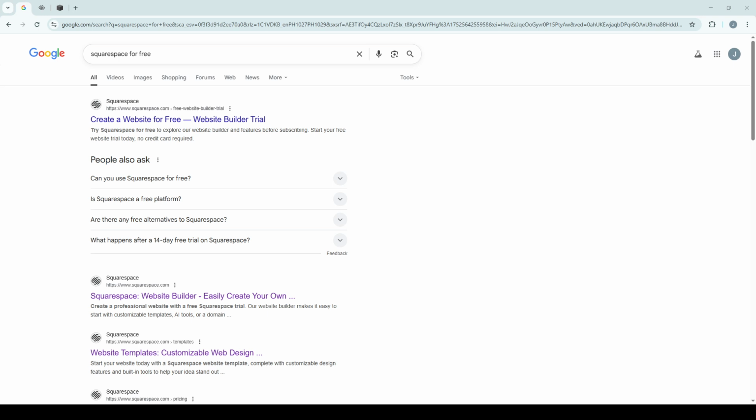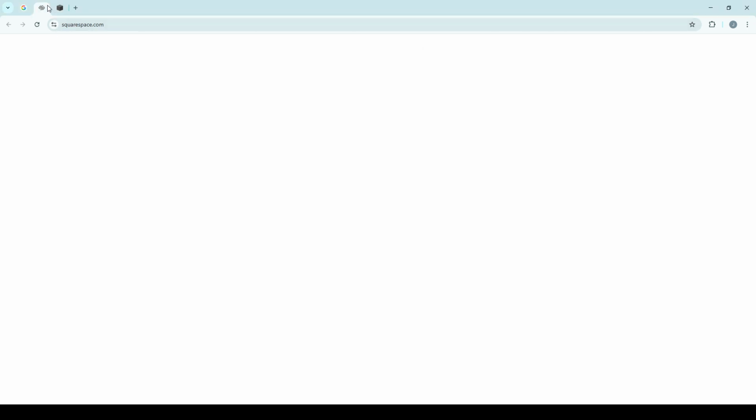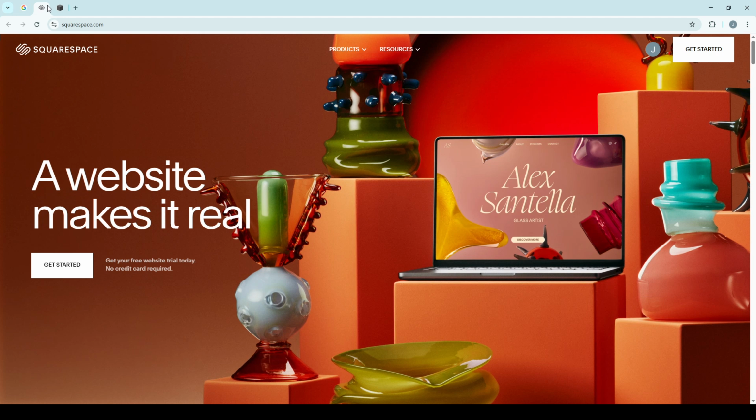To begin with, you need to navigate to Squarespace. Open up your preferred web browser and head over to the Squarespace website. If you're not already logged in, take a moment to enter your account information. This will bring you to the main dashboard where you can manage all aspects of your Squarespace sites.